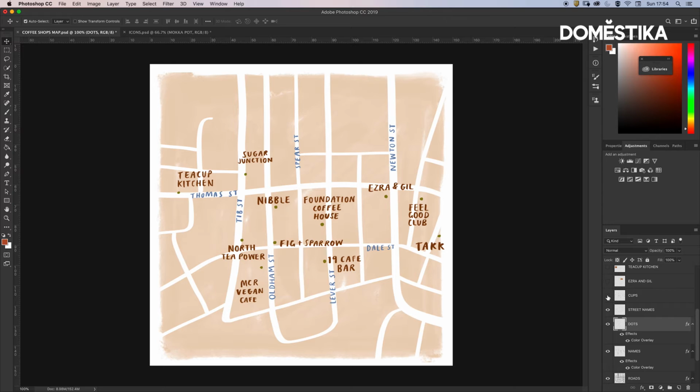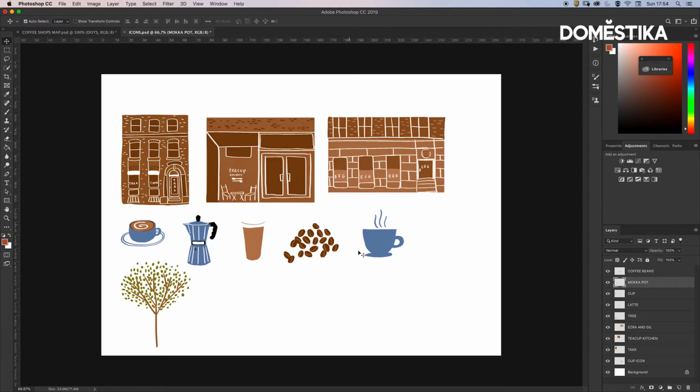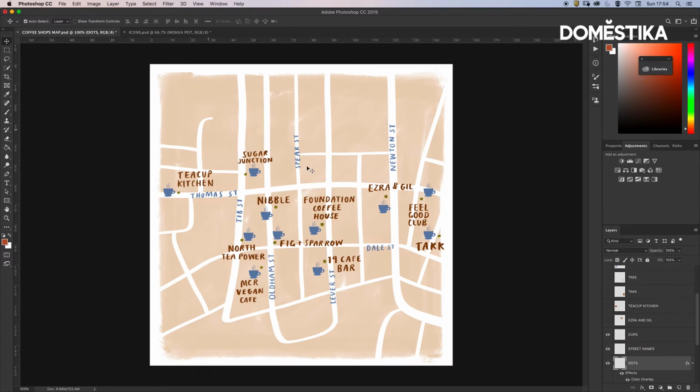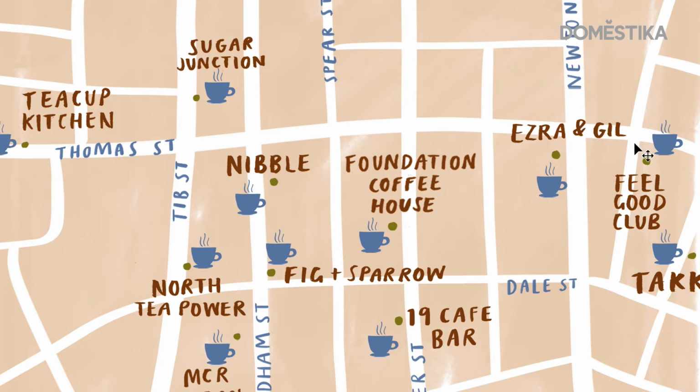And after that, I've decided to take the cup icon that I created in this other file and add this exactly where all the coffee shops are. I just think it gives it a little bit more emphasis and adds a little bit more colour into the map as well.